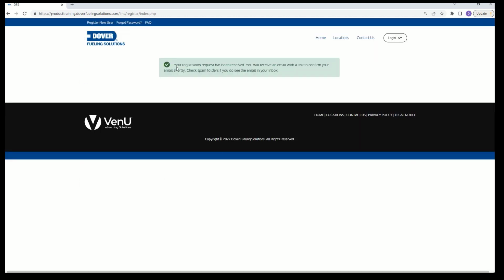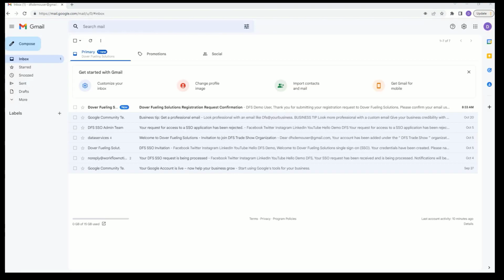You'll receive a success notification stating that your registration request has been received, and an email with a link to confirm your registration or your email address will be sent to you shortly. Please check this note here that says, review your spam or junk folders if you do not see the email in your inbox.